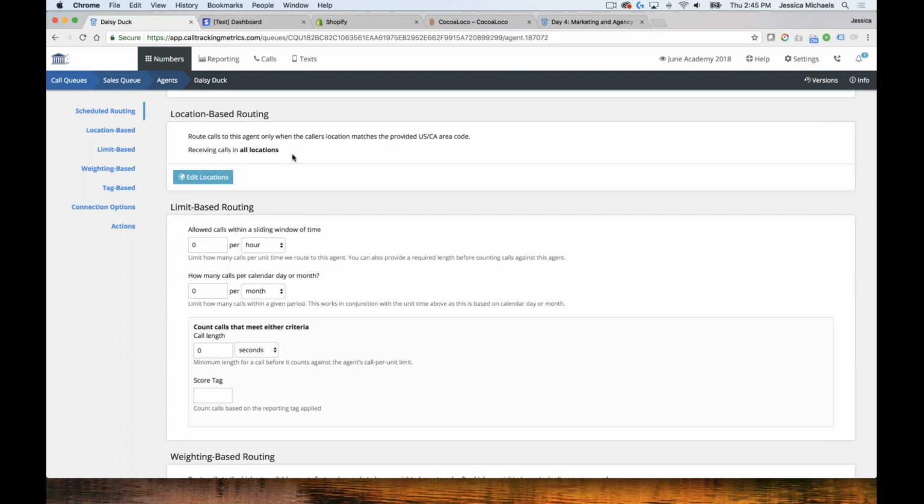So you could do location-based routing. If you have a sales team that handles, say, the Delmarva area, which is Delaware, Maryland, and Virginia, I could assign that here.